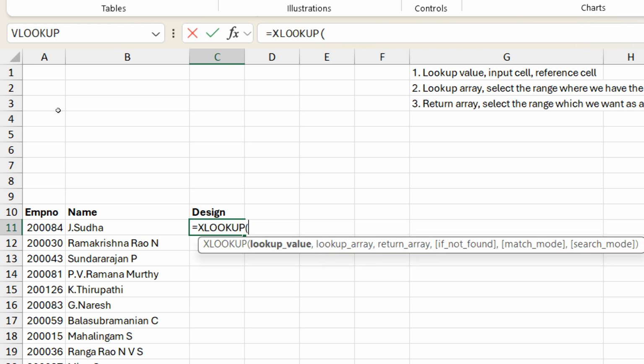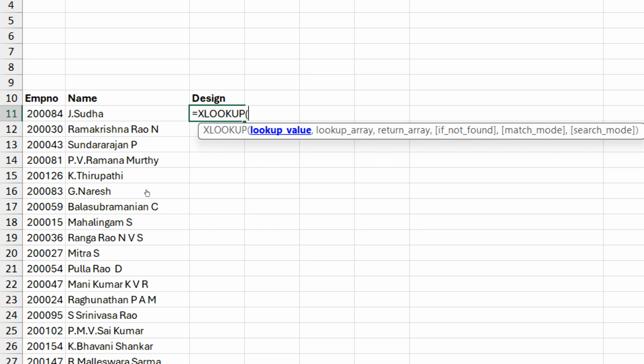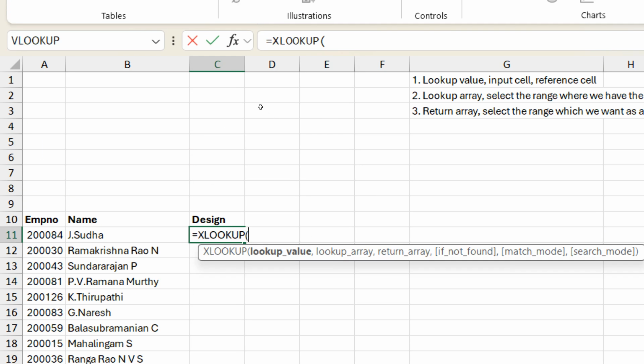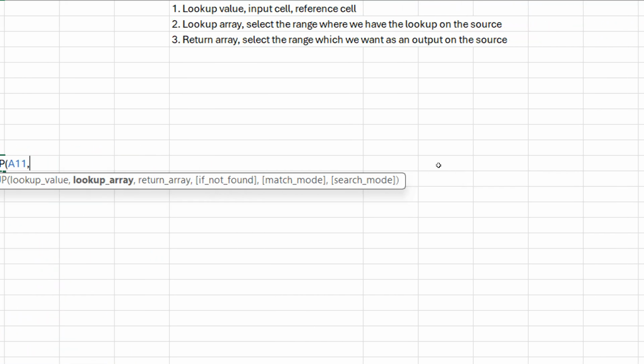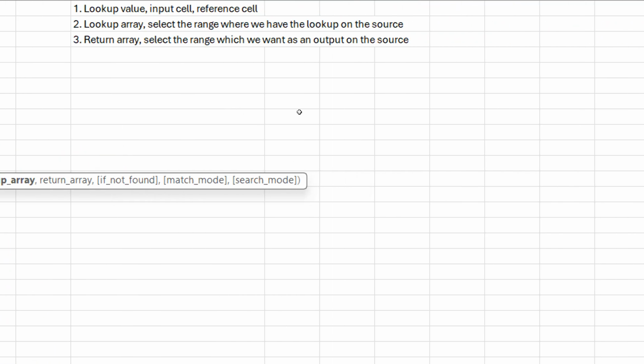See where is my cursor now. My cursor is asking for the lookup value. What is lookup value? The input cell. Input cell is my employee number. So lookup value we have done. After each input is over, you have to put a comma. Then only it will go to the next input. Select A11, comma, lookup array. What is my lookup array? The lookup array means select the range where we have the lookup on the source.